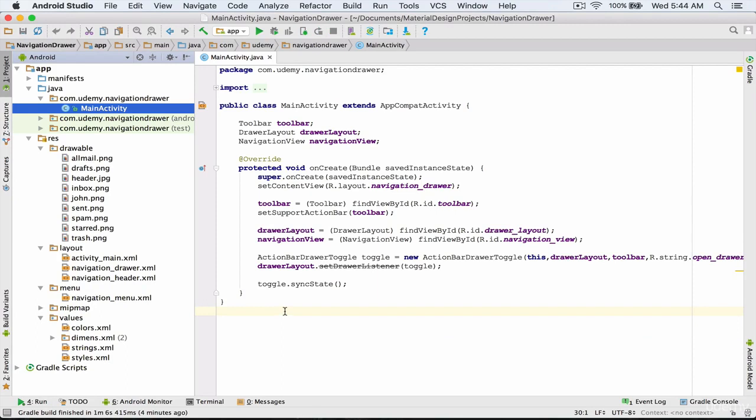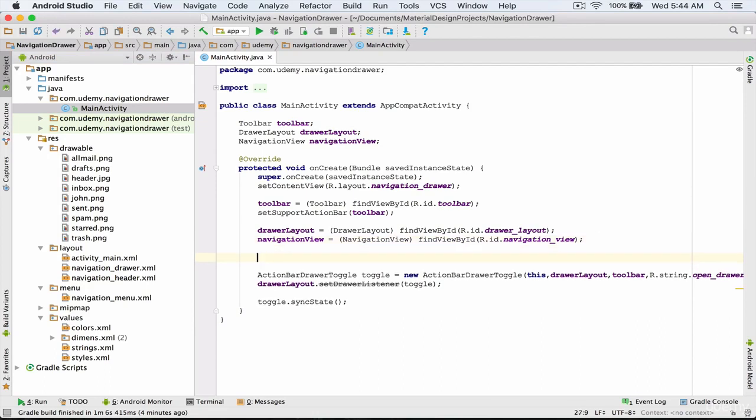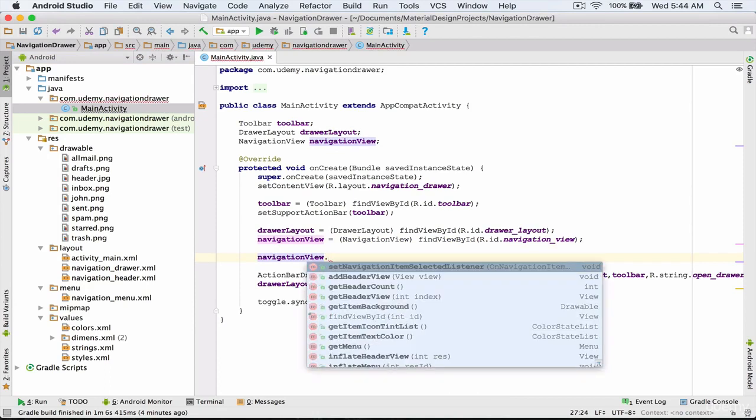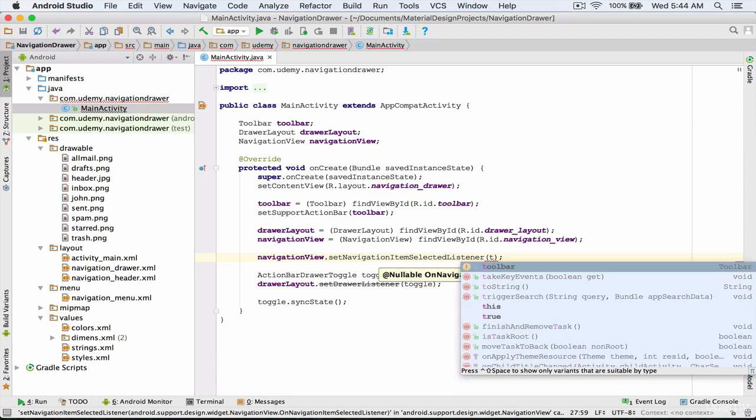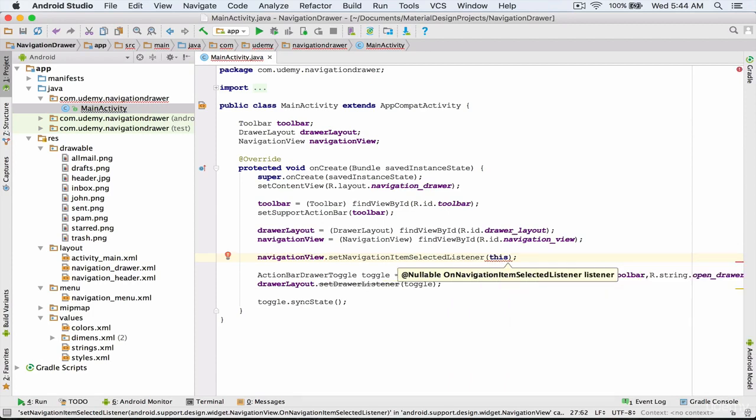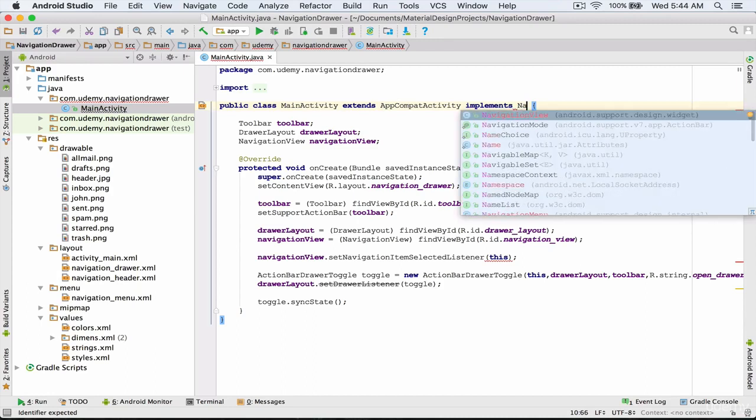Then inside the onCreate method, after I got reference for the navigation view object, I'm going to type navigationView.setNavigationItemSelectedListener. Inside the parentheses, I enter this. Now we are going to implement the main activity class, that is in turn derived from the AppCompatActivity, as NavigationView.OnNavigationItemSelectedListener.